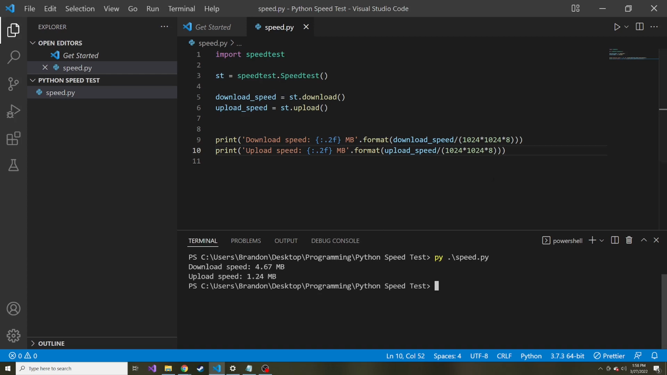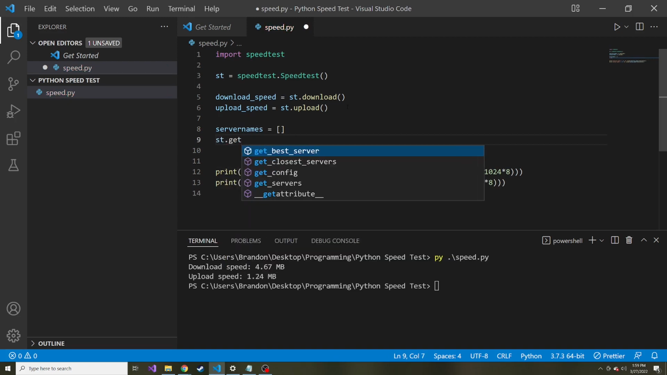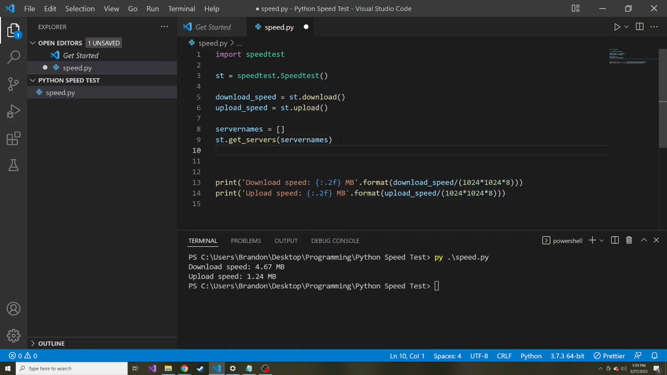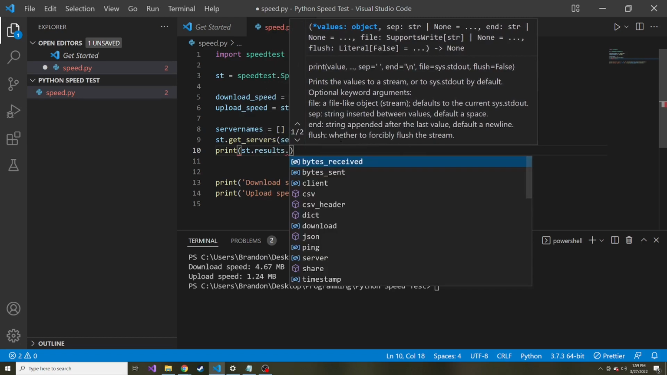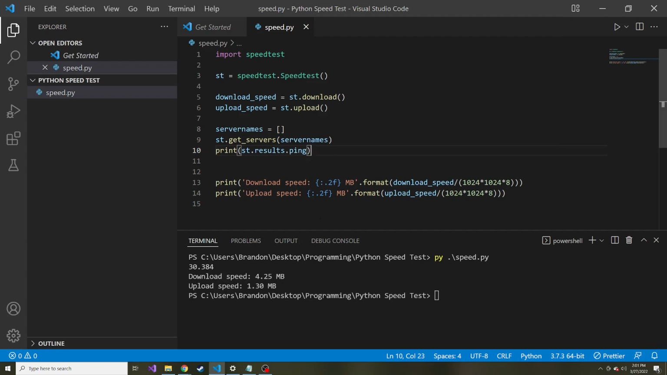None of these are very good, but lastly, if we want to do ping, we're going to create an empty list called server_names. It's going to be an empty list for now, and then we can do st.get_servers and pass in server_names, and then lastly we can print st.results.ping. And now let's run this. Cool. So what this does is it tried pinging the closest major server, and here we go. This is in milliseconds, so 30.384 is the ping, and then all of the other stuff.